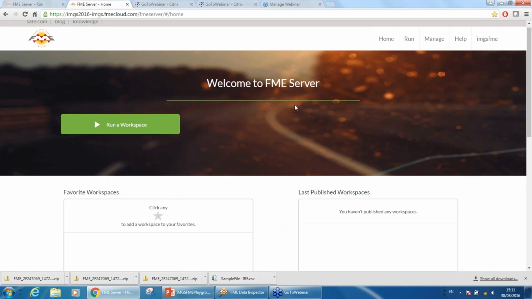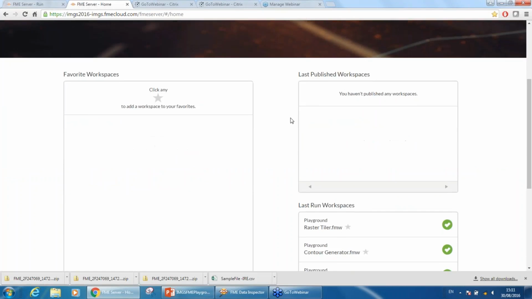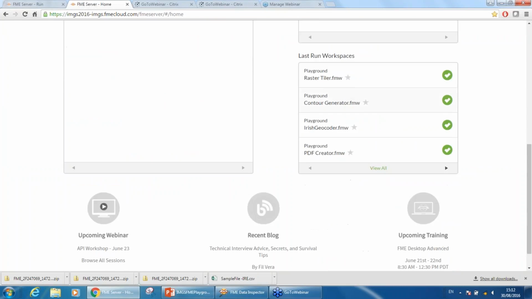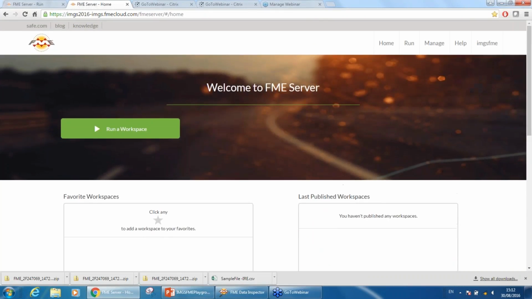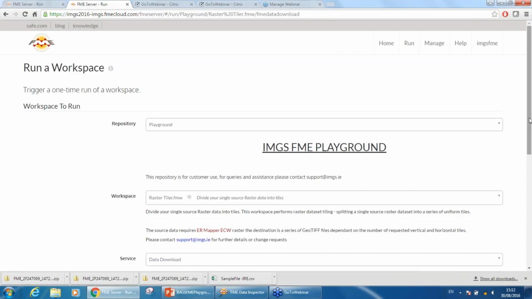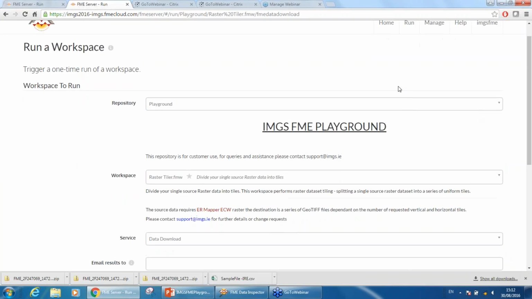You see, it's such a user-friendly homepage. All you need to do is hit Run a Workspace. Down the bottom here, you've got your last published workspaces. That's for me as the FME author. I would have published workspaces and they'd be available here. Down the bottom here is the last run workspaces, and if you have any favorites, they'll be listed over on the left-hand side there. So once you hit Run a Workspace, you'll see you're brought to a repository.